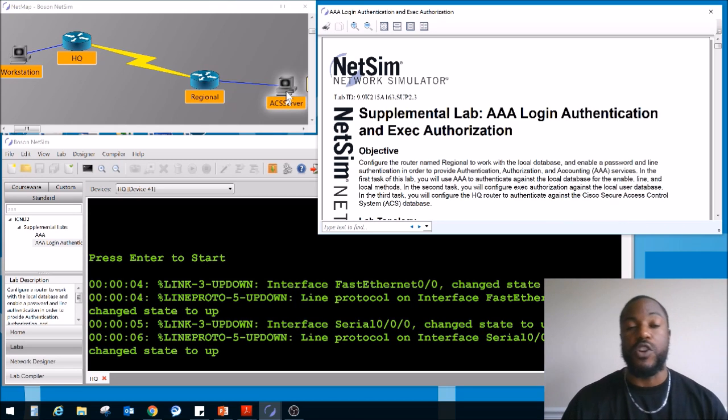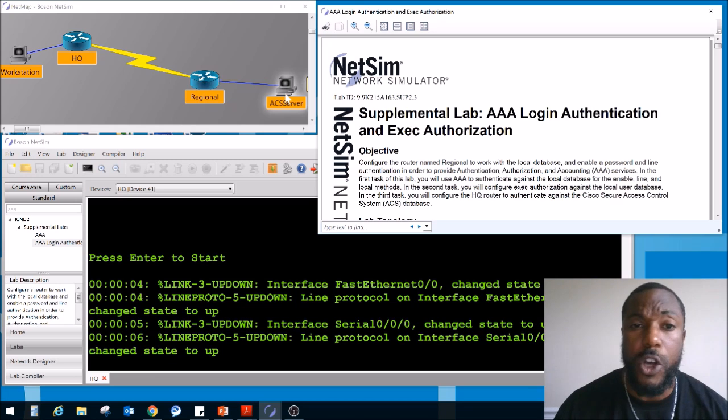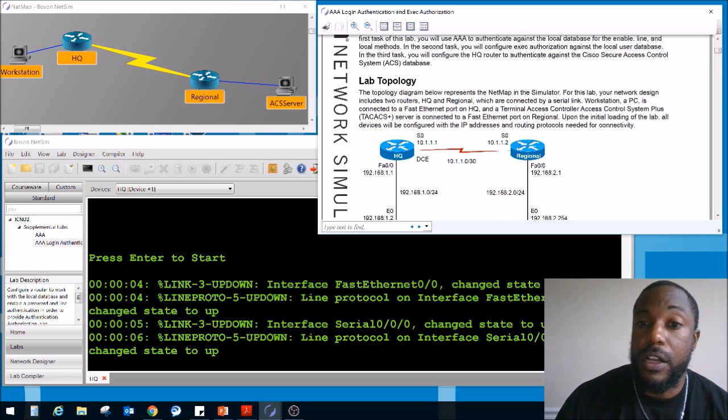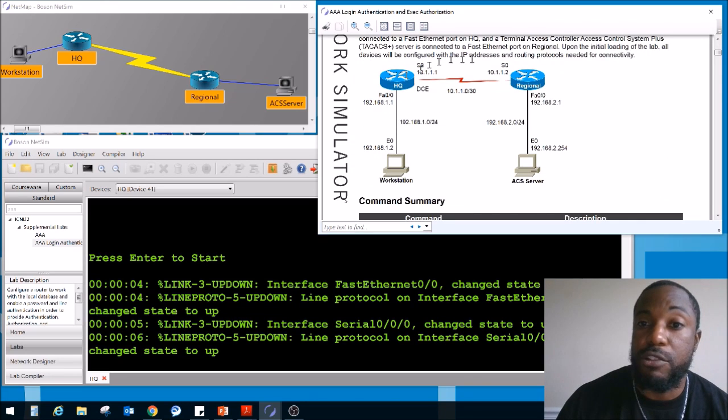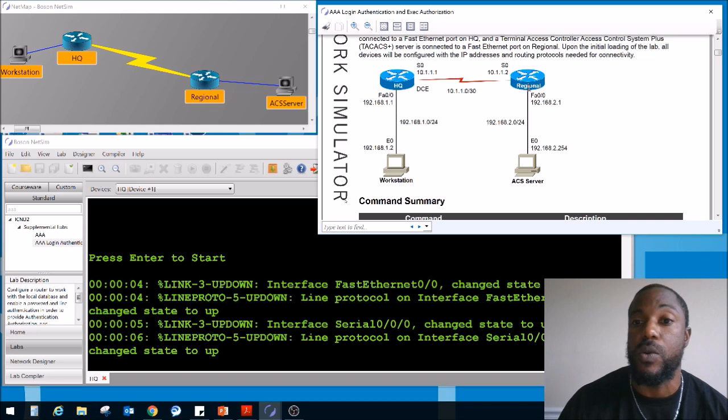The access server, don't worry about that, because we're going to be doing TACACS and RADIUS in the next video. So we are not going to configure the username and password or deal with the server on this. Again, here's the topology with the IP addressing guide right here. Again, don't worry about the server or the headquarters router. Right now, we're just concerned with the workstation and the regional router.